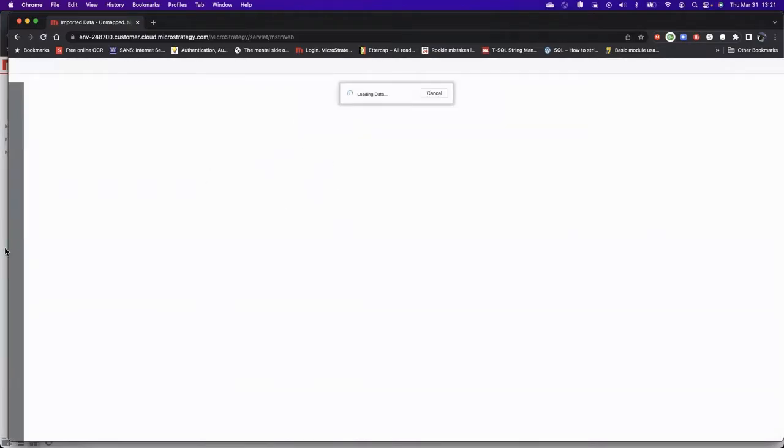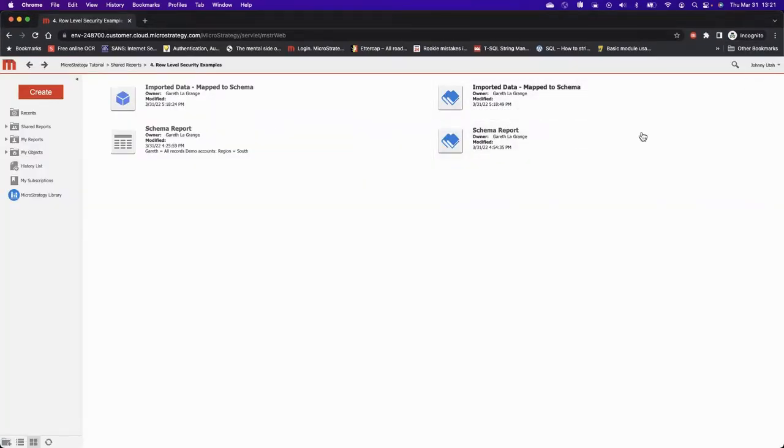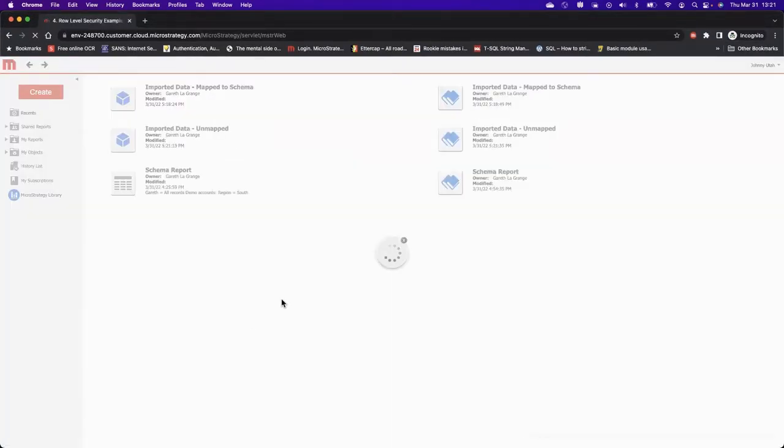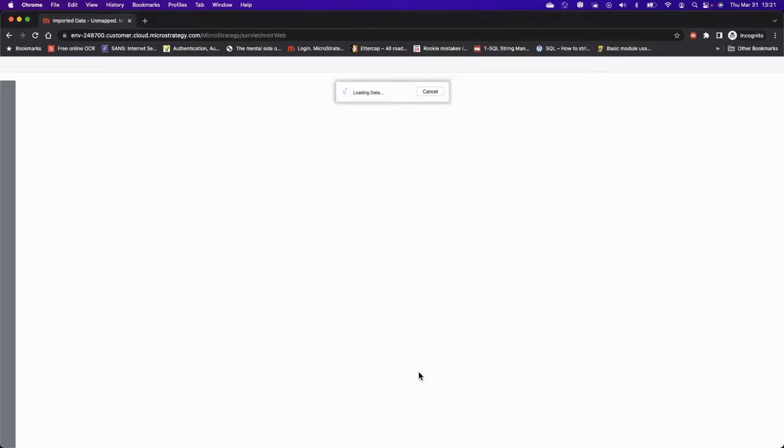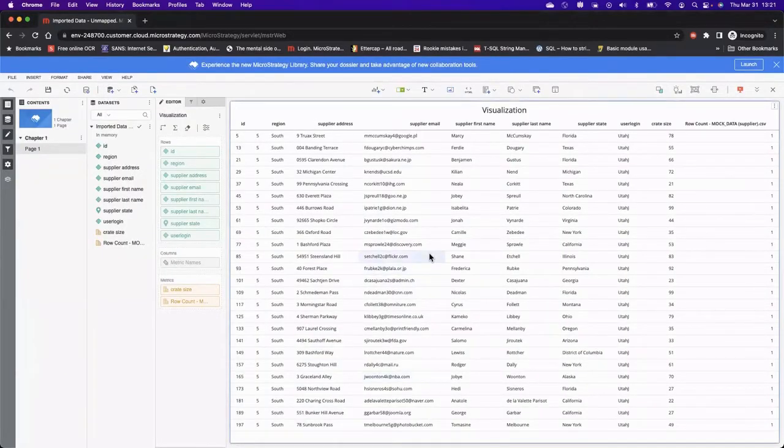And now let's go over to our other users. So we're again at Johnny. Johnny now can see all the same objects. And let's go run the unmapped. And we see again that Johnny has been restricted only to the south region, as we expect it to be. So even though we don't have a schema-based object, we can still go ahead and apply a security filter.